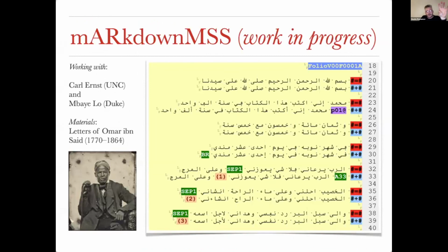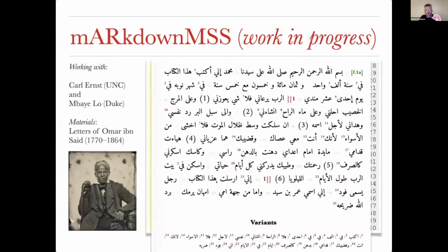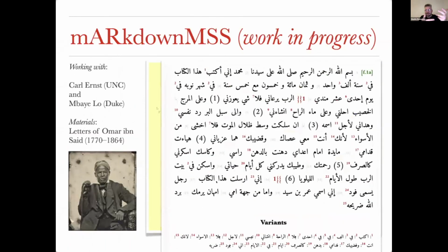And another part is working on Markdown for manuscript transcription. I can talk about this later, but here's an example of some experimental study where here it is. So this transcription then can be automatically converted into essentially a critical edition from that.